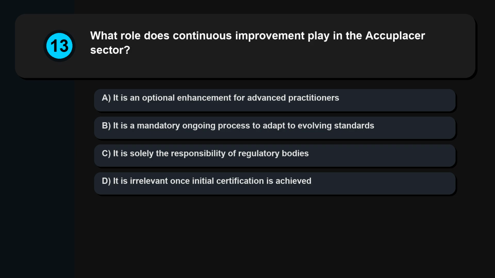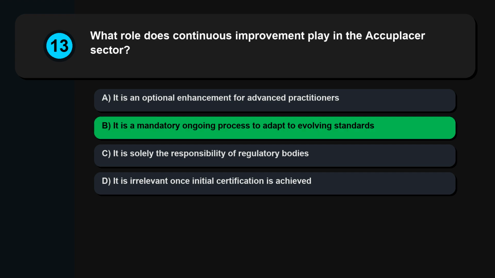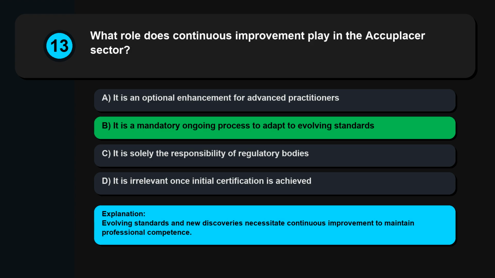Question 13. What role does continuous improvement play in the AccuPlacer sector? It is an optional enhancement for advanced practitioners. It is a mandatory ongoing process to adapt to evolving standards. It is solely the responsibility of regulatory bodies. It is irrelevant once initial certification is achieved. Evolving standards and new discoveries necessitate continuous improvement to maintain professional competence.